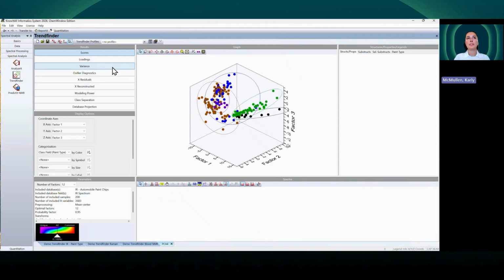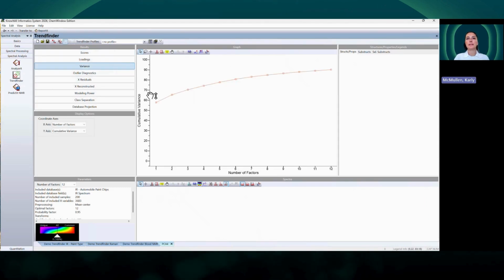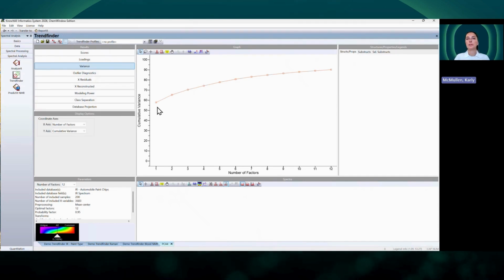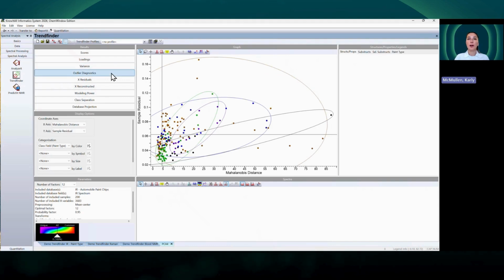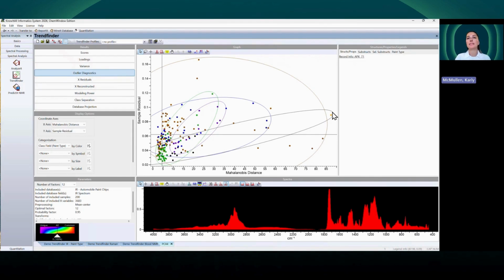The next thing you might want to do is look at the overall variance. So this overall variance in a traditional PCA is telling us how many factors contribute to the overall variance of the data set. You may also want to look at your outlier diagnostics to see if there are any outliers in your data set. And we're looking at any records that exist on the right of the plot.